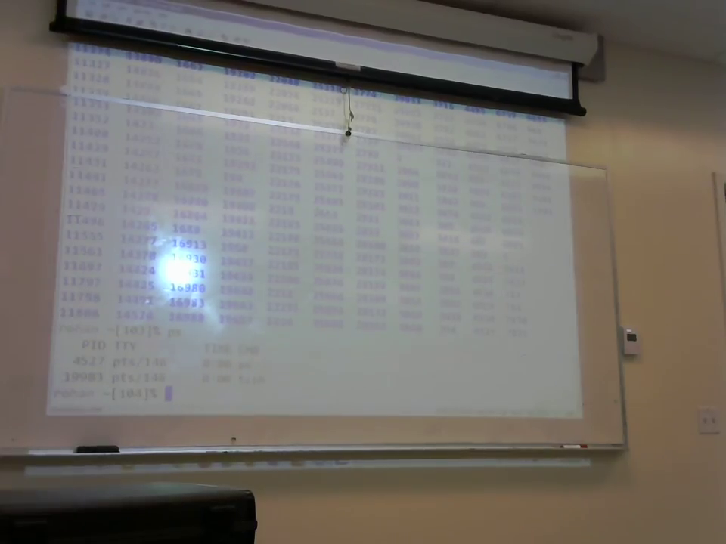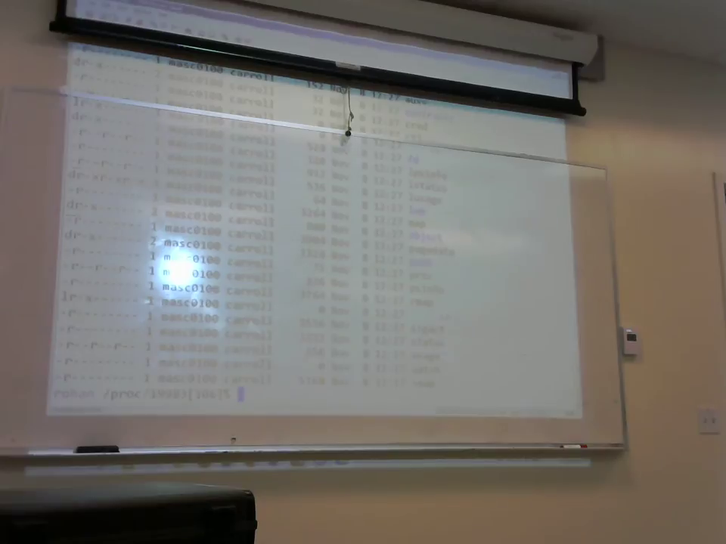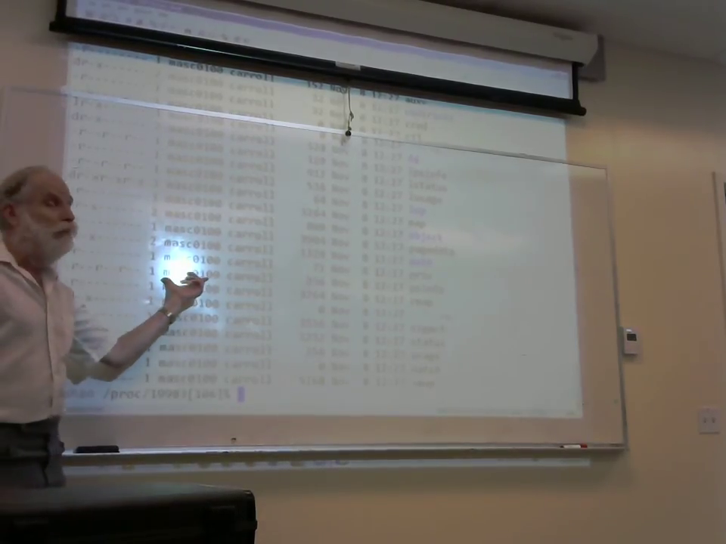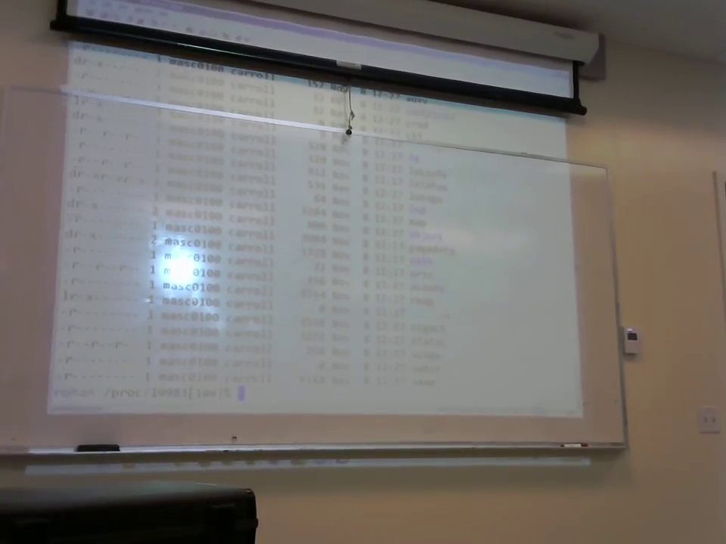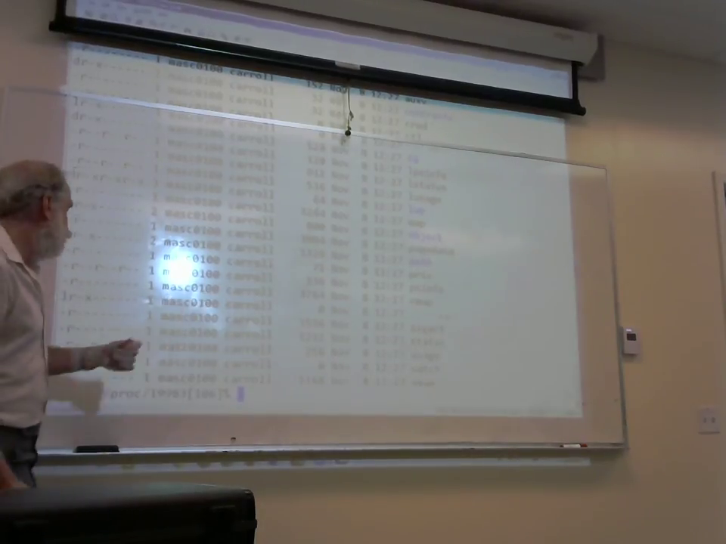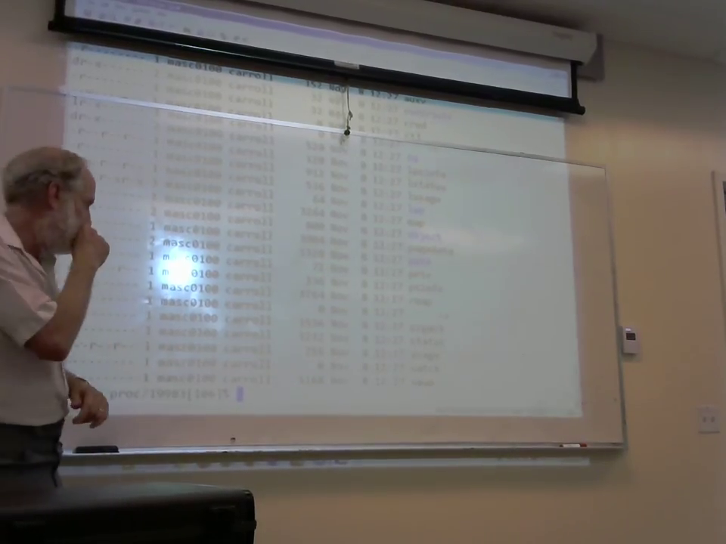Let's see what our shell is here. It's 19983. So we're going to cd down into proc 19983. All right, let's do an ls -l and see what we have there. A whole bunch of files. Note that I logged on as NAS100 here, so not too surprisingly, these files appear to be owned by NAS100. That's the name of this particular process.